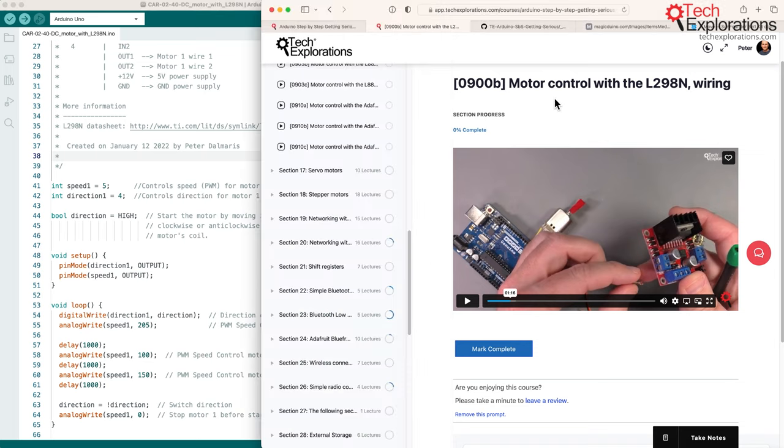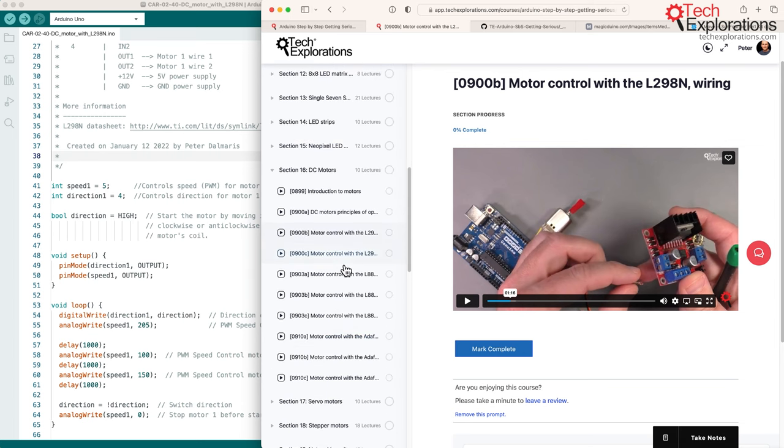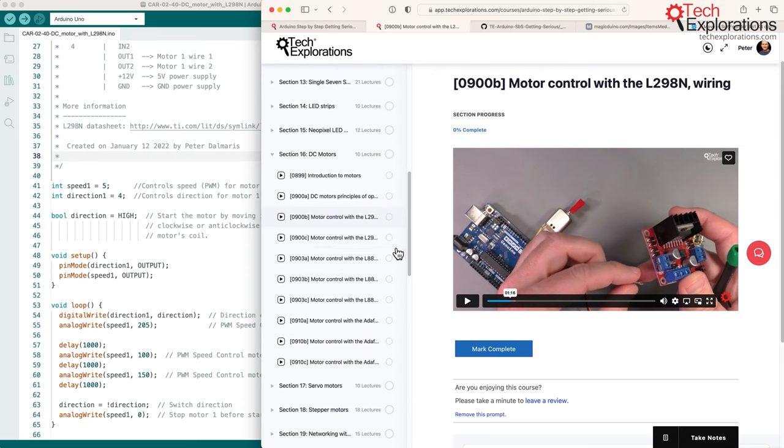So if you want to learn more about DC motors in general, not just alongside the L298 driver, but there are a few other drivers that are popular in the makersphere, then you can have a look at section 16 of Arduino Step-by-Step Getting Serious, and there's more content here that you can have a look at.